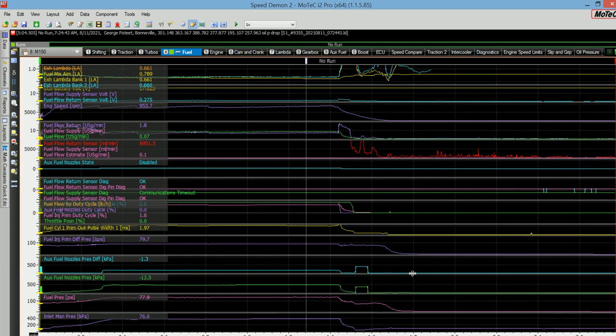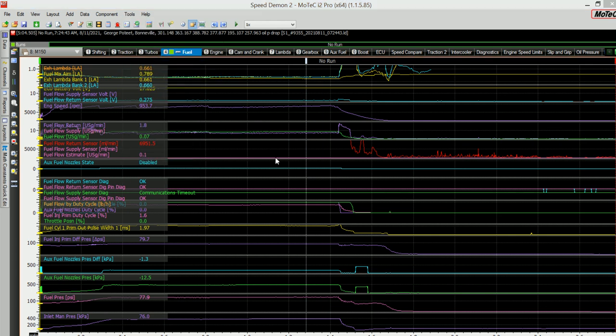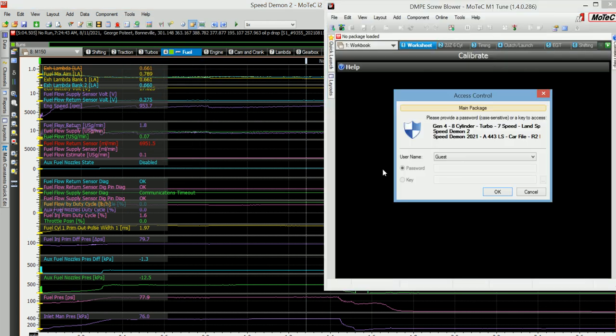Now, one really cool feature that MoTeC provides is that you can get the ECU configuration file that was in the ECU when the log file was created from the datalog. You do that by going to Tools and View Device Config. Now what's going to happen is it's going to open up M1 Tune. Of course, it's going to ask me for the password if it's password protected.